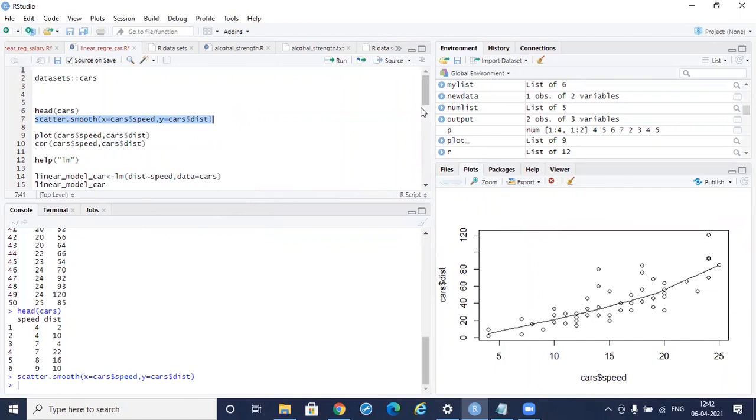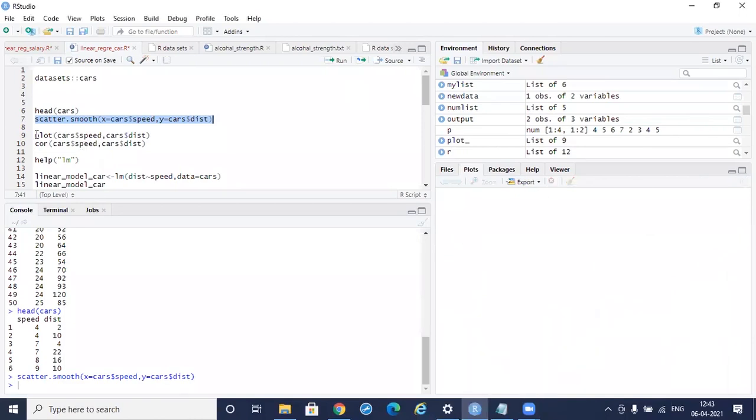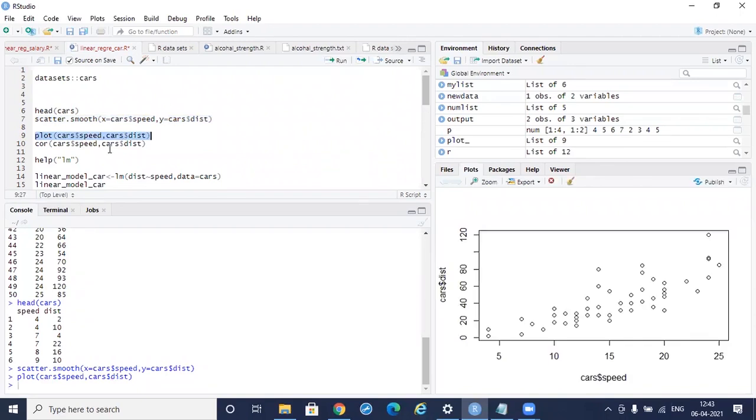It is showing a linear relationship, and we are getting the idea that it is a positive relationship because the data are moving towards positive. It means with an increase in speed, we are covering a good distance. We can also use the plot method directly. If I click the plot method, it will show me the data in this way.